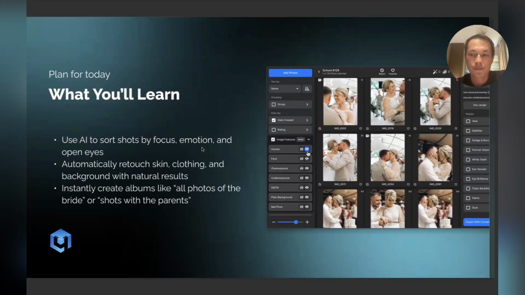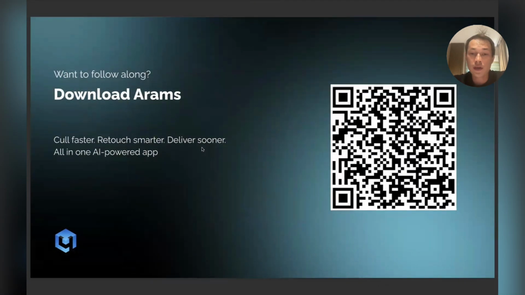Okay, yeah. And today I'm gonna show you a demo of how you can use ARAMS. And if you wanna follow along, you can download ARAMS from the website. It's completely free. So if you want, you can do that.